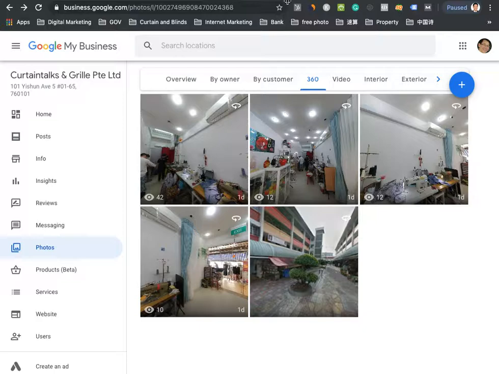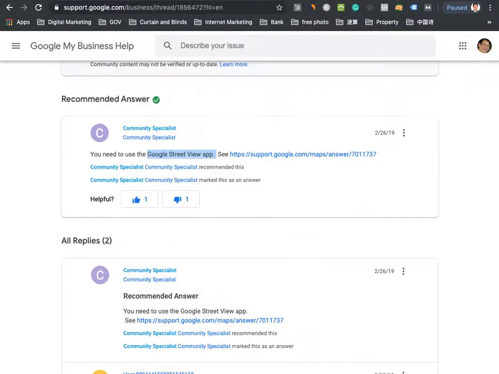So as a summary, this is the right way to add this 360 degree photo to your Google My Business.